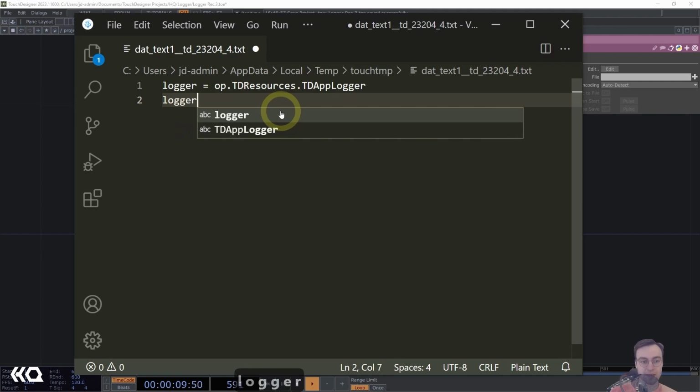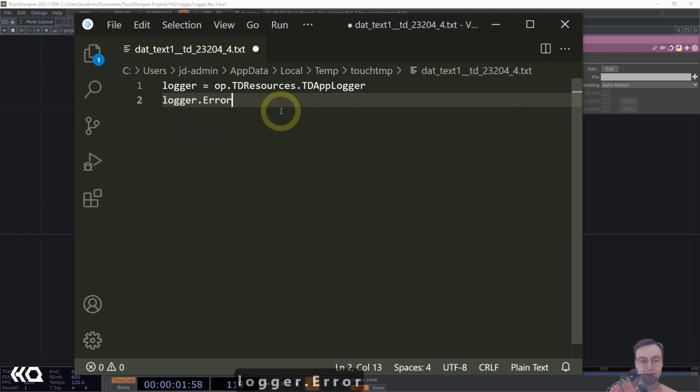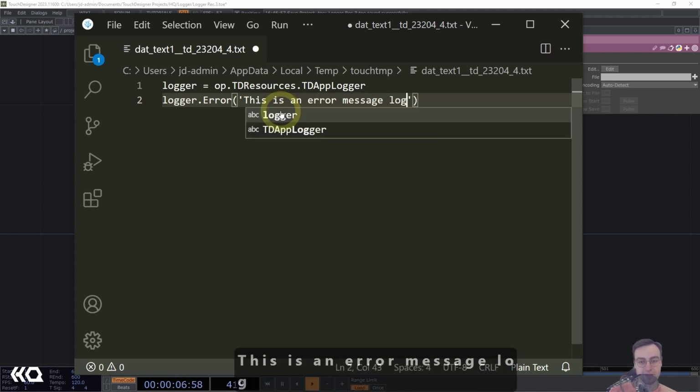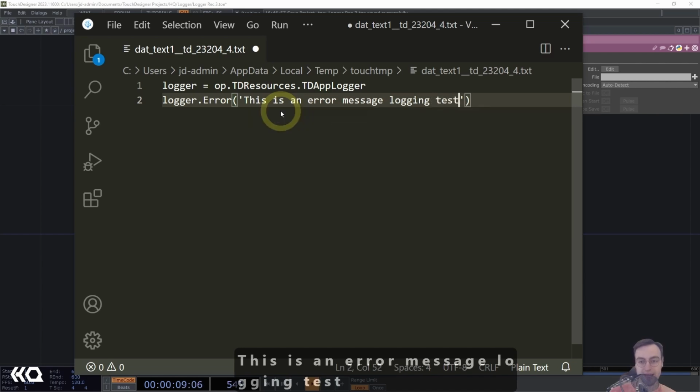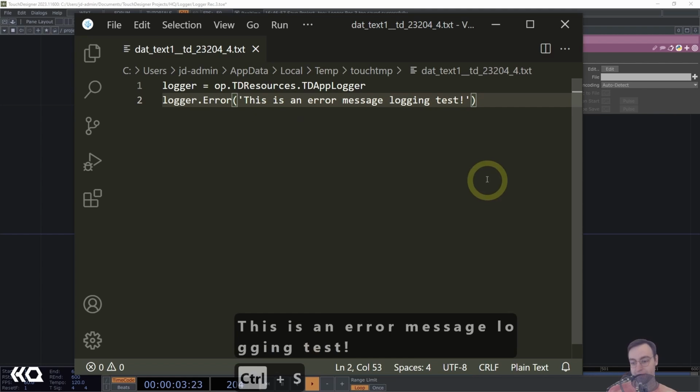So what I'll do here is type in logger.error, open and close parentheses, and then we can add a string here to define the message we want to send. So let's say this is an error message logging test. And then I'll go ahead and hit save.